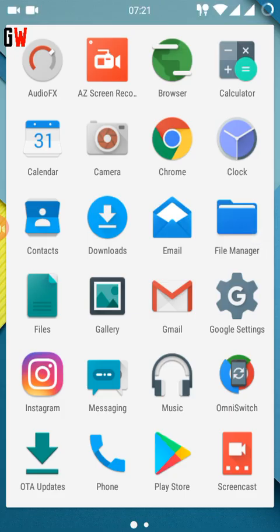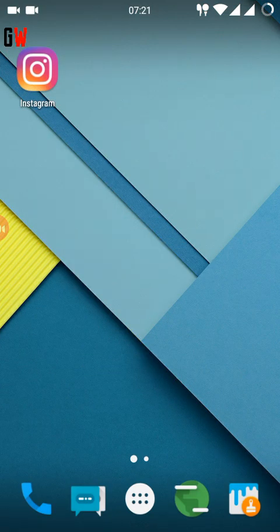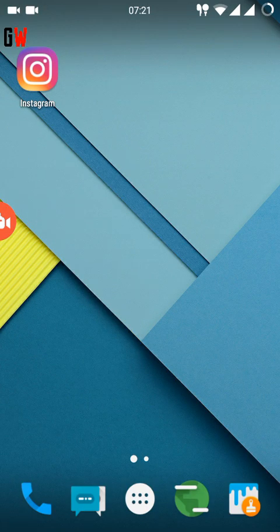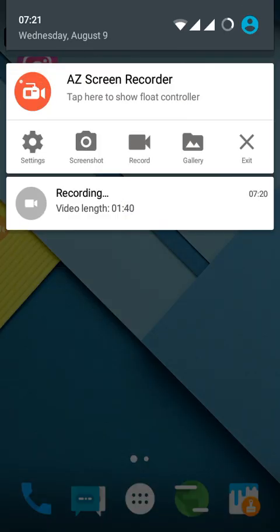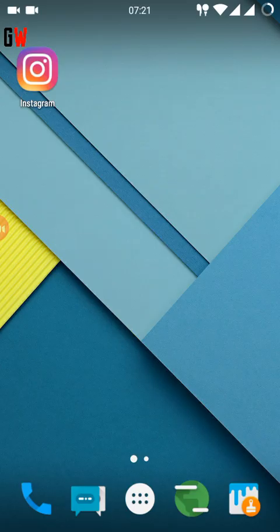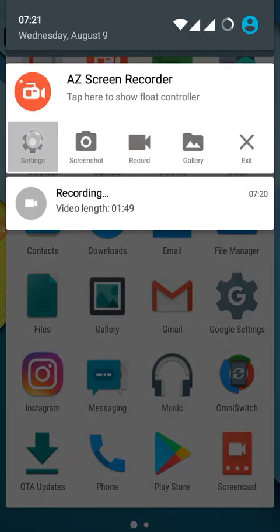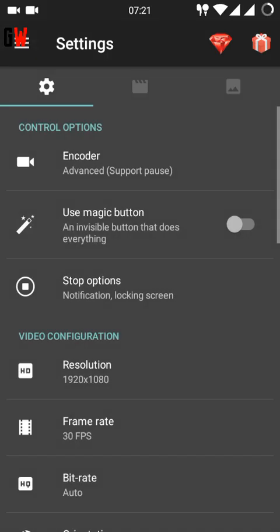When you touch on opening, it just opens like this. There is a setting, a screenshot option, the video camera, the screen recorder, the gallery, and their shop. There are also settings, screenshot, record, gallery, exit. Inside you don't need an encoder, just record.